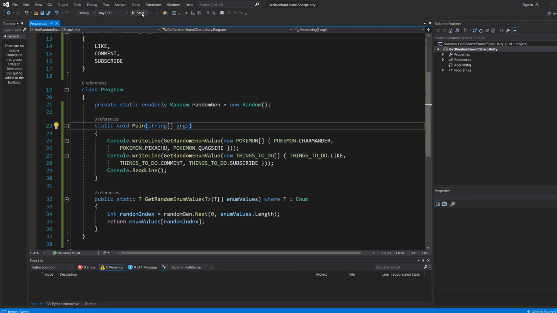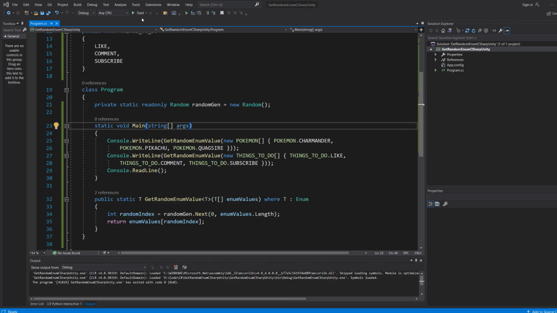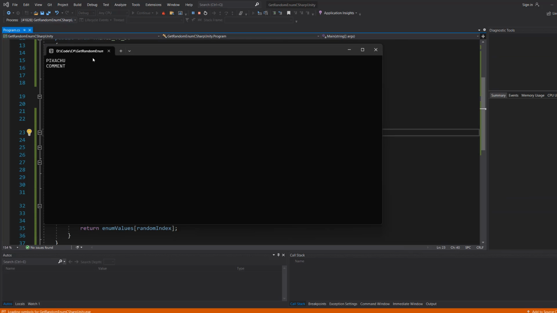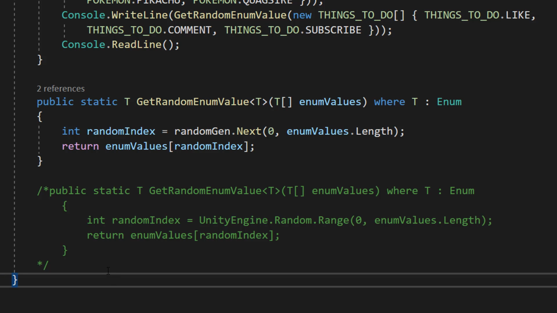So, if we save our work and hit play, as you can see, it did Charmander and like. So let's close it and do it again. It did Pikachu and comment. So here I've included a little comment, and this is how you would do this in Unity using C#. I've used this loads of times, it's super quick, super handy to have.